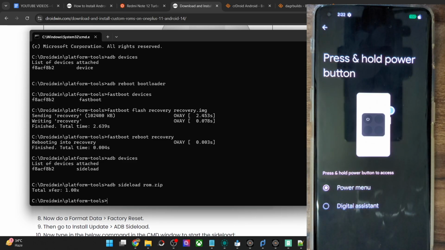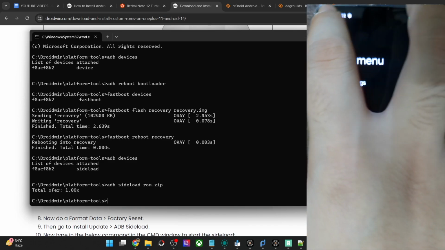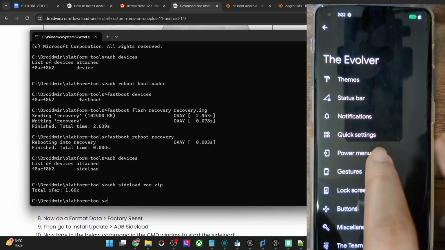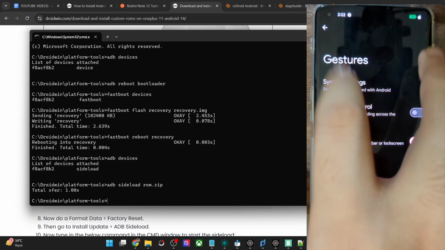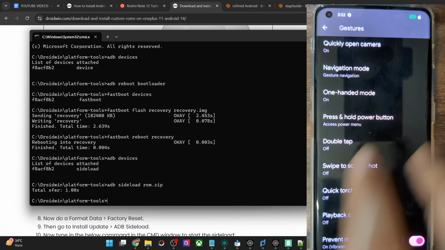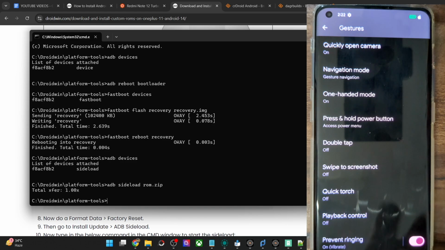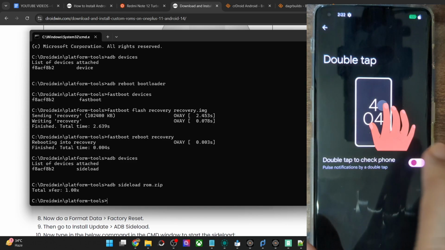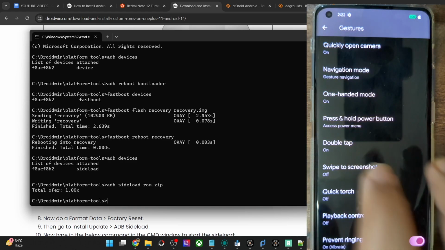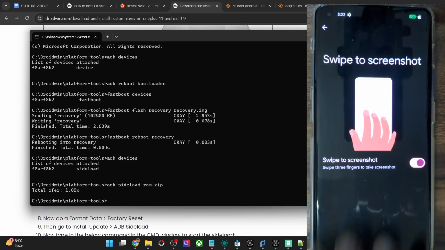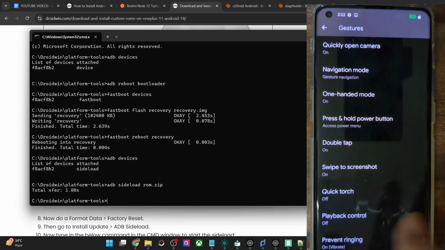Then a few system settings. You may assign the power menu or the assistant to the power button. By default, it's set to power menu. Then apart from that, you have a few gestures. These are the system setting gesture that you get in the Pixel UI and across all the AOSP ROM. Double tap to wake to check phone, and swipe to take a screenshot. This will come in quite handy. So it's working well and good.